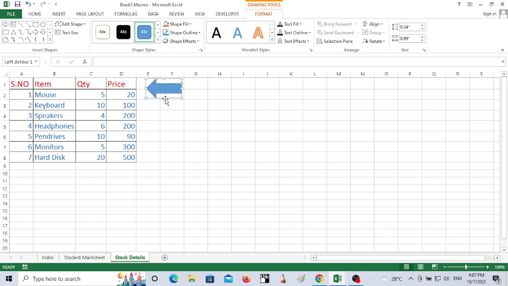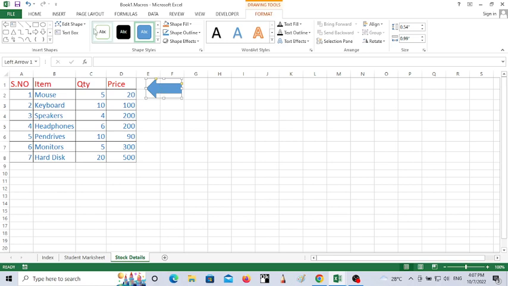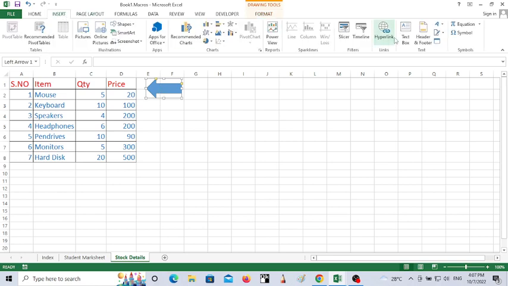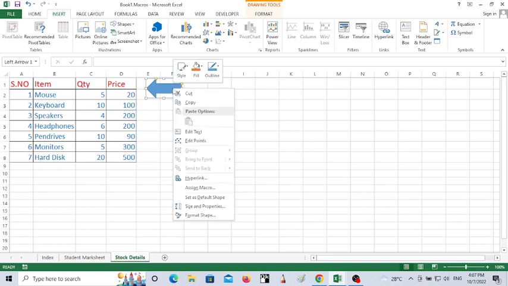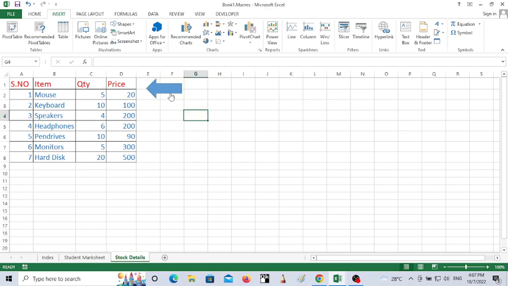Here right click, say hyperlink, or else you can click on it and in insert, in links you have hyperlink, like this you can use, or Control plus K. The shortcut key is Control plus K, or right click, say hyperlink. Now here we need to go to the index page. So just click on it and say OK. As soon as you click on it, it will take you to the index page.